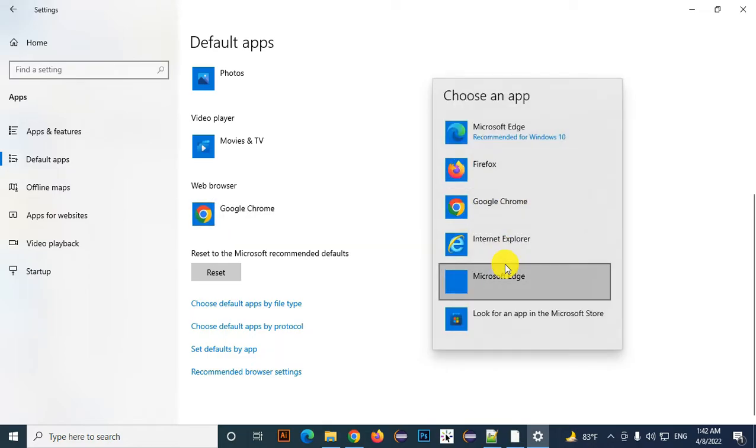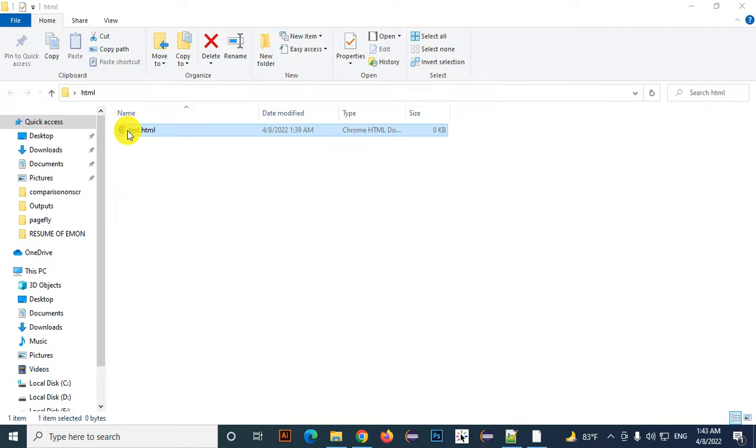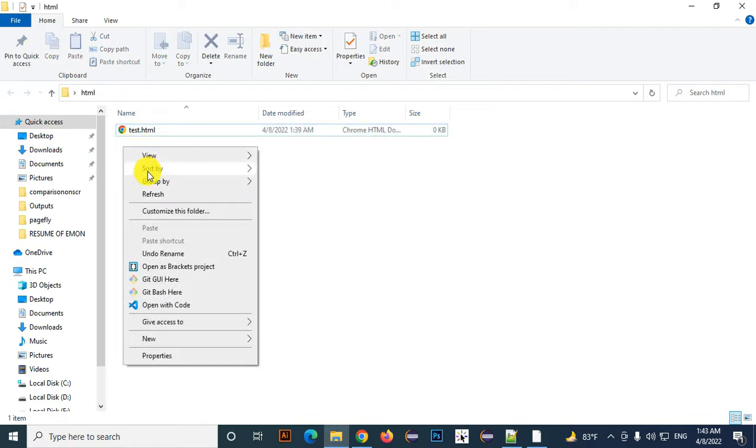If you want to use Internet Explorer, you can choose it. Microsoft Edge, you can choose it. Anyone you can choose as a default browser. One thing before I start our code, this is so important.